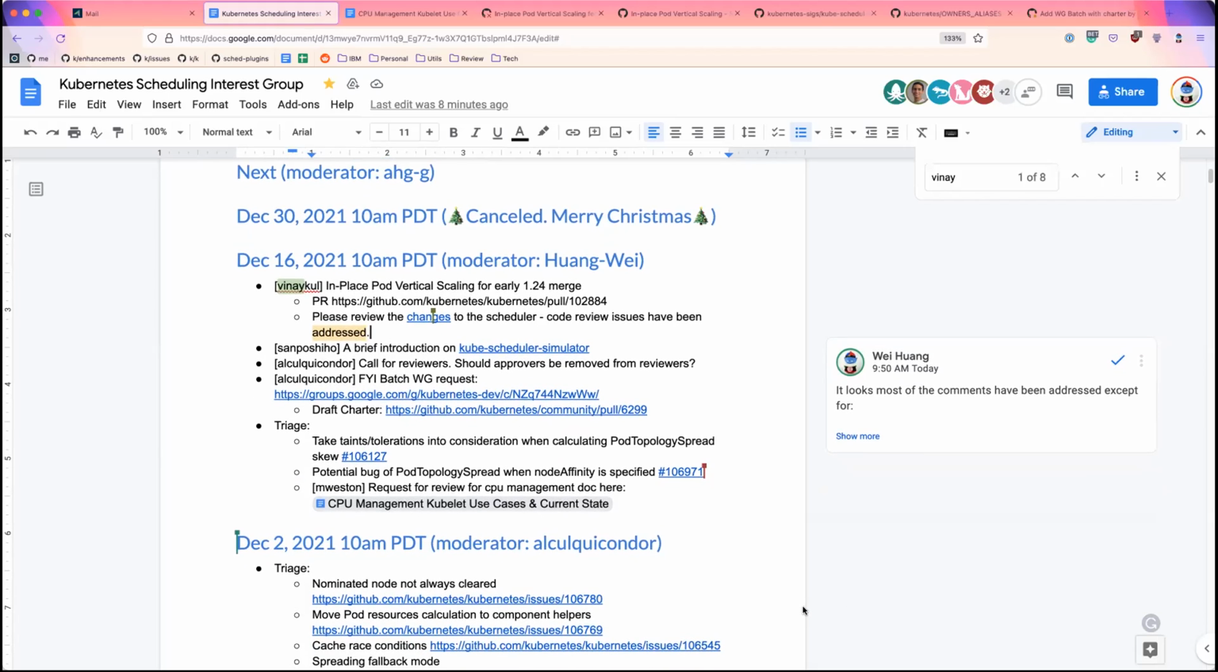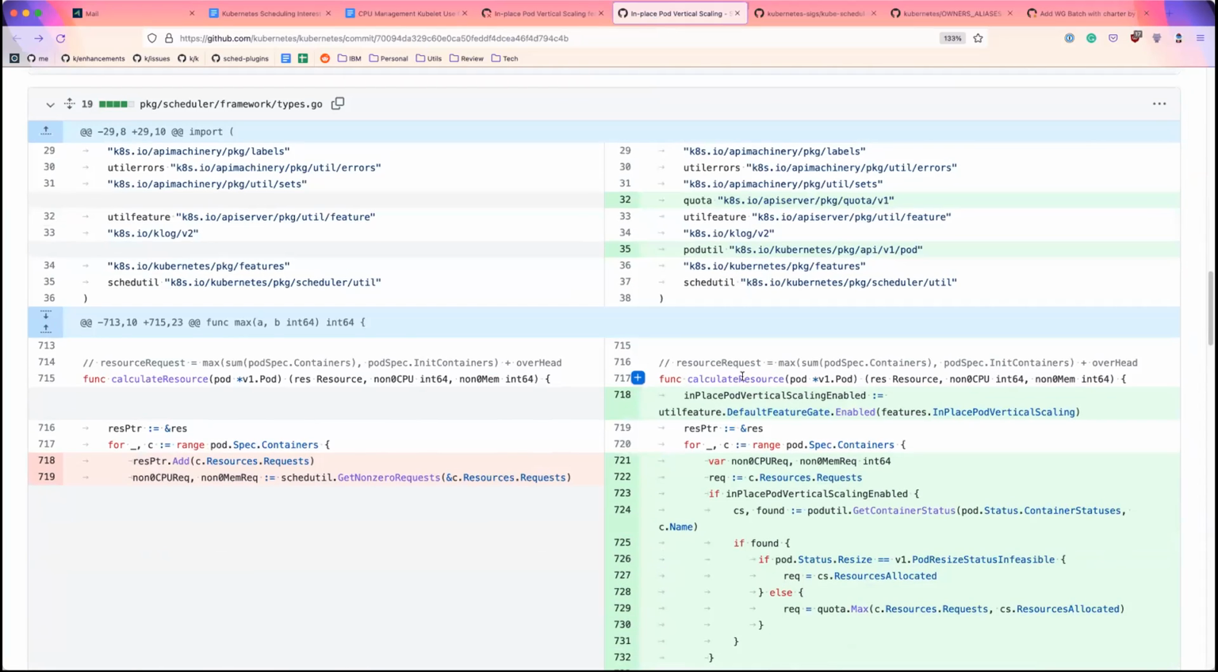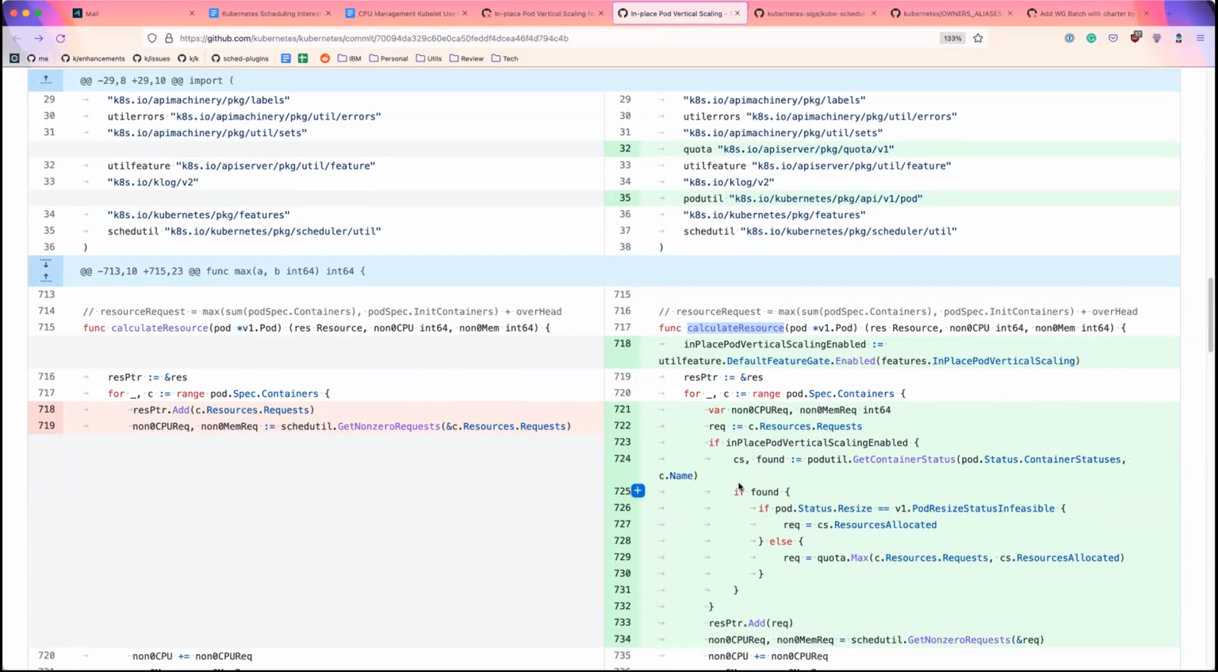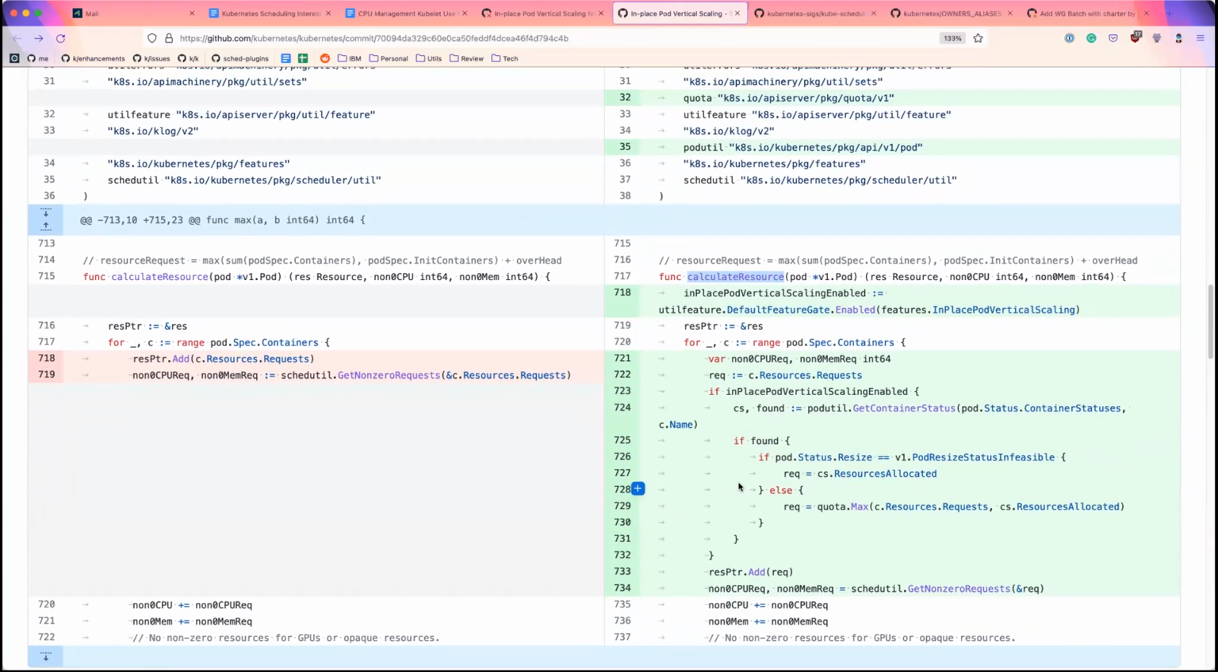Wait, one second. Weren't there two places where you had to update code in relationship to pod requests? You mean the calculated request resource, right? Yeah, I think we can change that. We can search the usage of this. I suppose if you update a pod request, as well as some other places, you need to call this function.